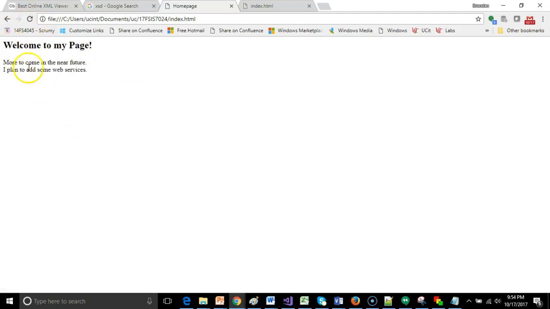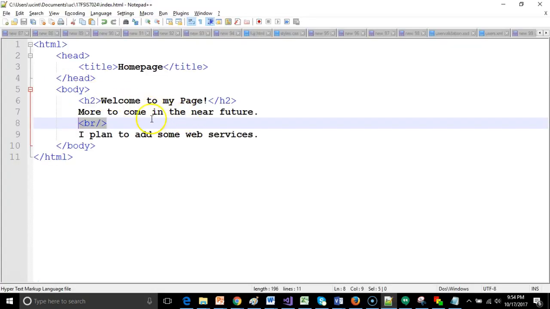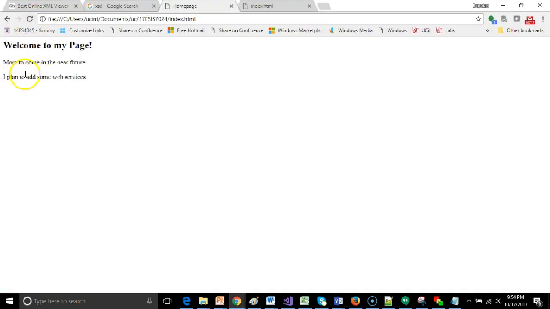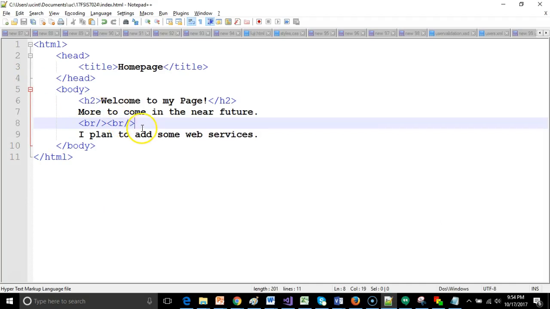I refresh my page and note that it brought our line down one more line. I can put in one more BR and I can actually give a blank line between the two. So yet another BR and refresh, and there we go. We see we get a blank line between the two.